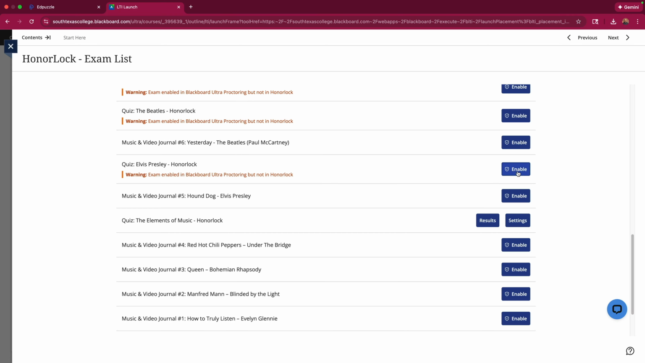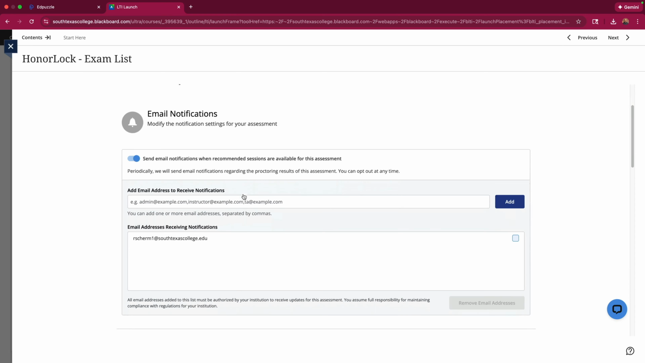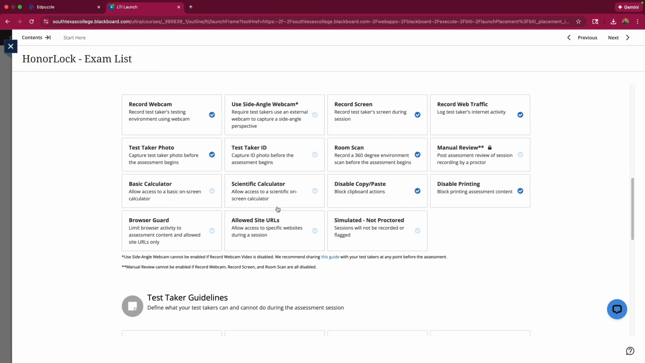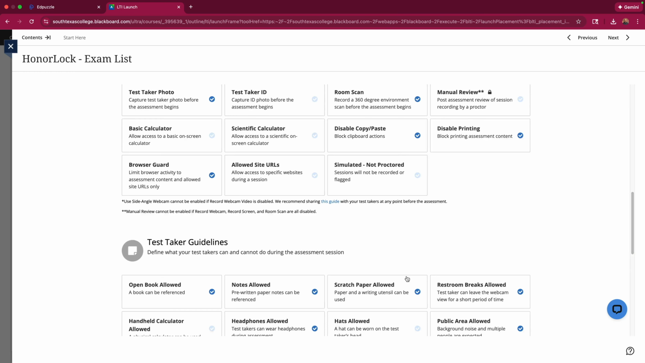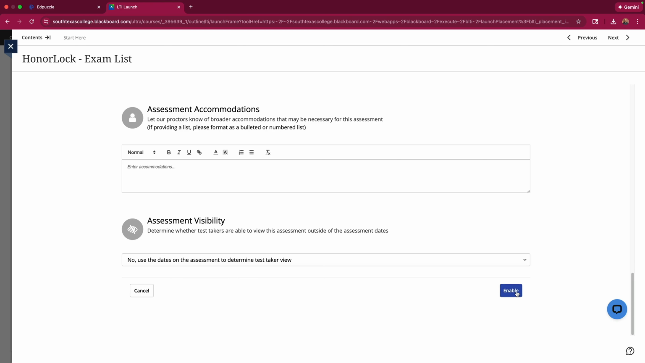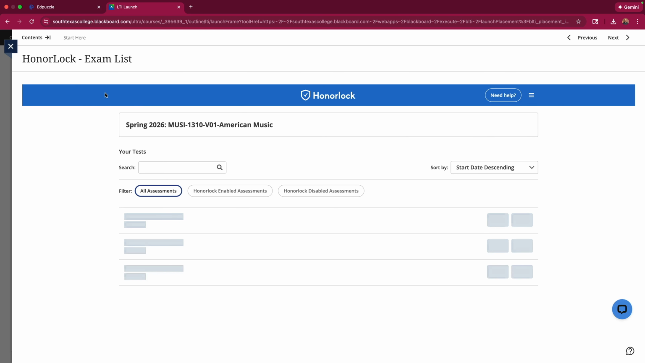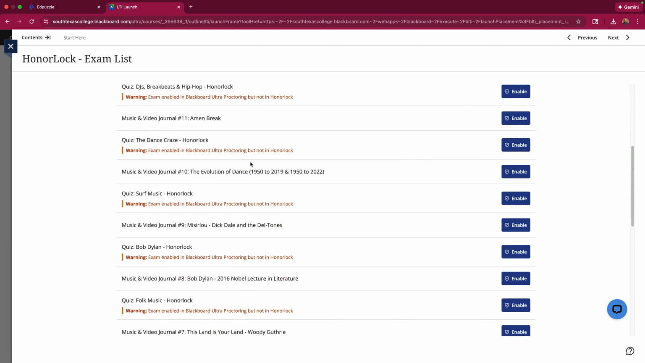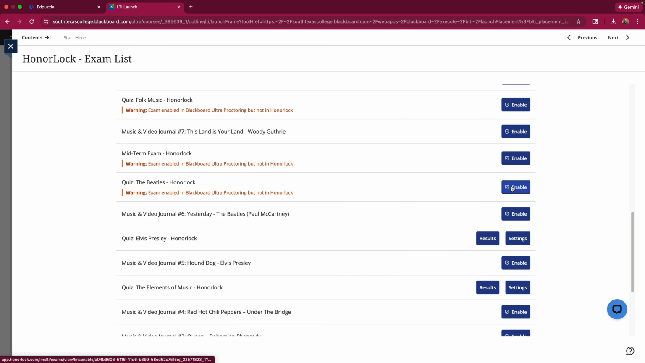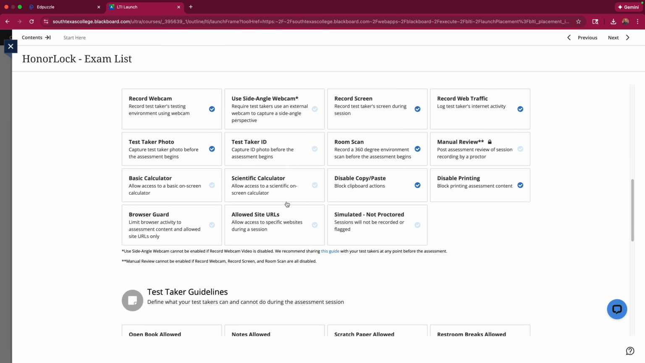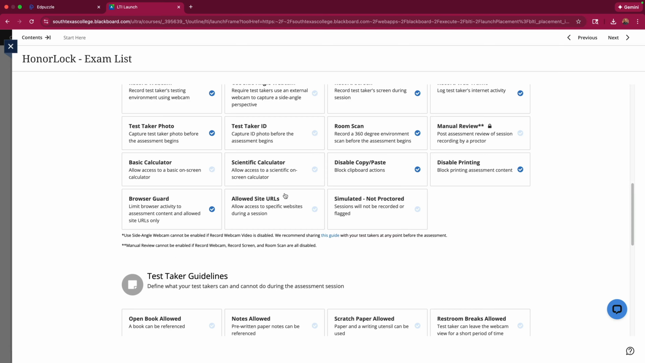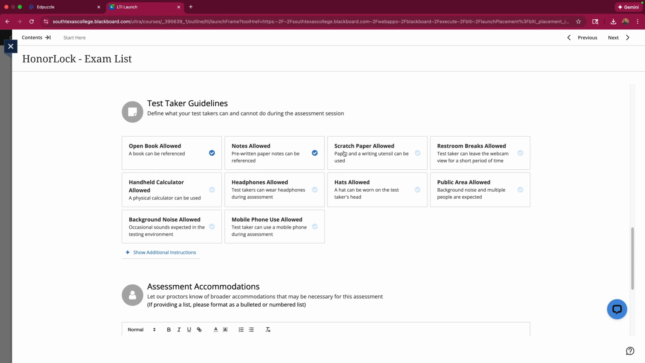Elvis Presley, we want to enable that. And I want to send email notifications. Turn off test taker ID, browser guard on. Open book, notes, scratch, restroom, public area allowed, headphones allowed, background noise allowed. Good to go on that. And I'm going to enable. And these settings, I'm just going to maintain all these settings as I keep moving forward. Now I'm at the Beatles. I want to enable the Beatles quiz. Send email notifications. Test taker ID, because I have photo, I don't need both. Browser guard on. All this is good here. And we're going to keep that moving forward.